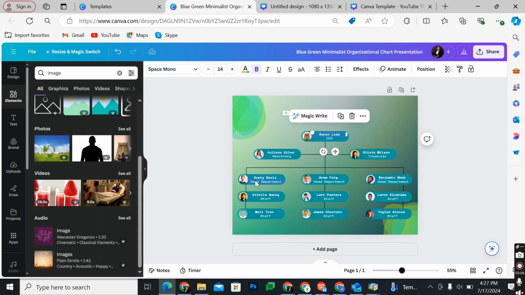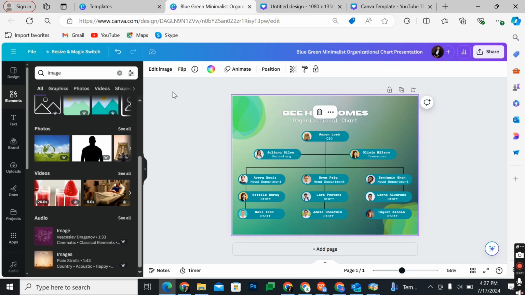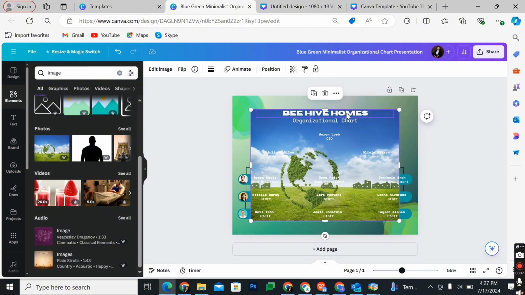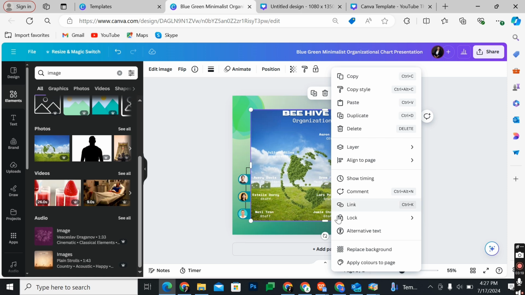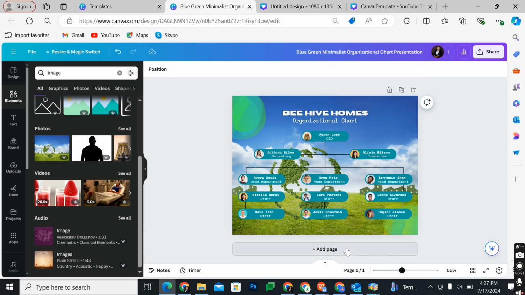So I will just go ahead and customize this. I can even change the background if I wish. If I'm not comfortable with the background, you can change the background to something else. Let's assume we want to use this background. We'll simply replace background. And that's about it. That's how to make a hierarchy chart on Canva.